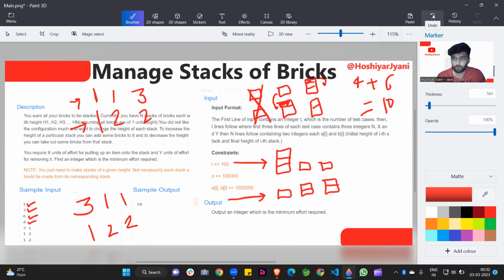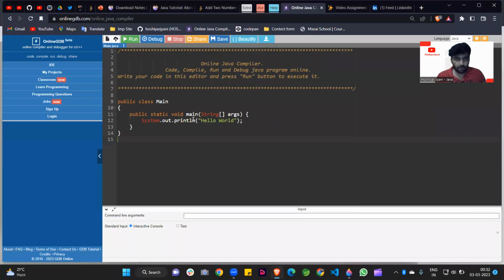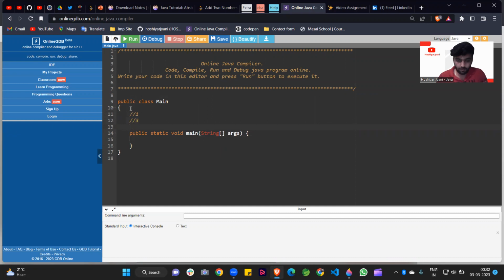So how can we write the code for this question? Now I am opening an online compiler. So you can see here, guys, this is a Java online compiler. First of all, we take the input of this question. So the input looks like this: first is the test case, after that the number of arrays, then some effort value.